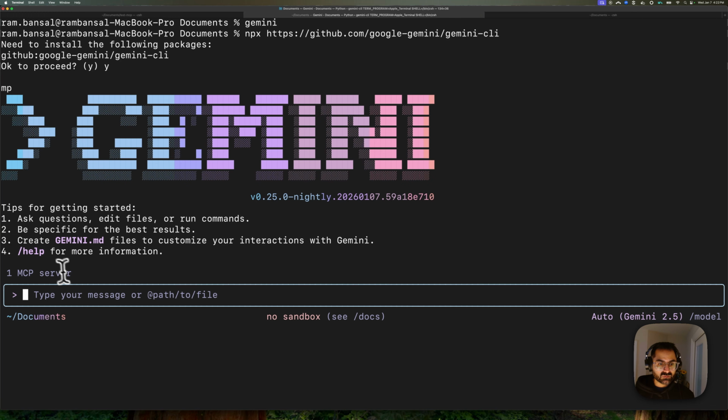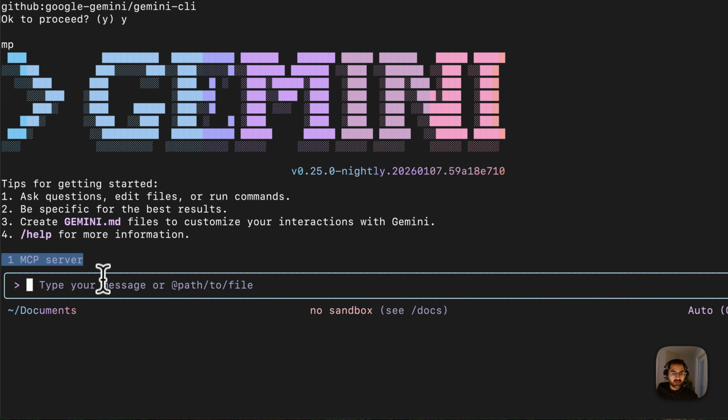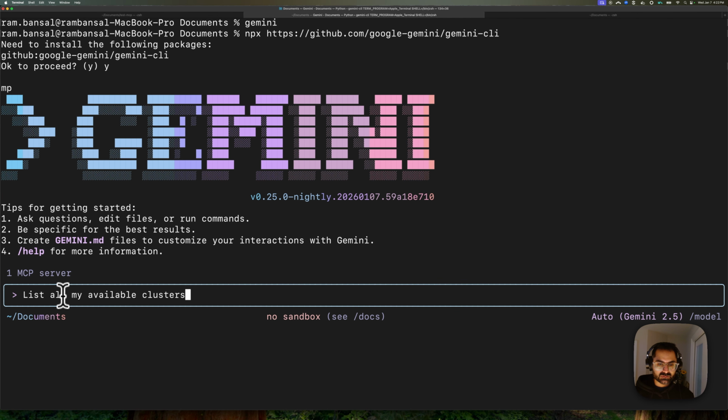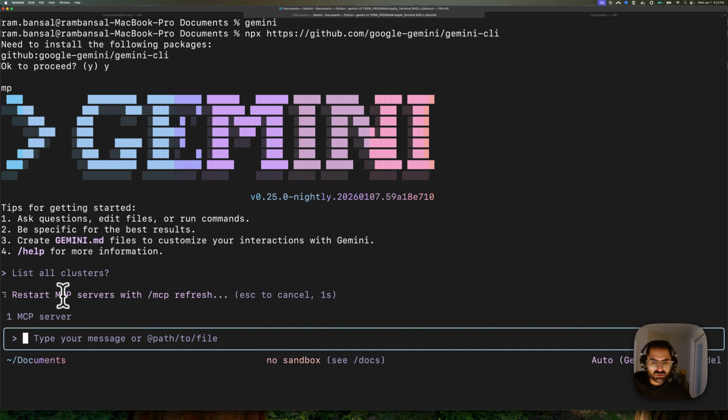It says that it has one MCP server registered, so I'm assuming that this MCP server is actually running in the background and we can access it. So I'm going to say, list all my available clusters. So let's just do list all clusters instead, just to make sure the MCP server is working.